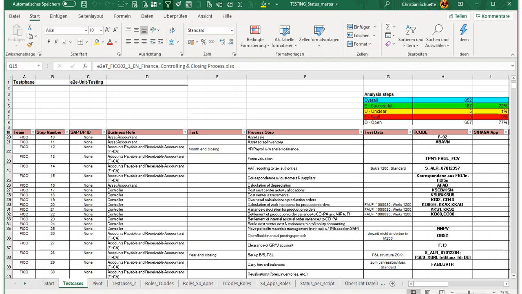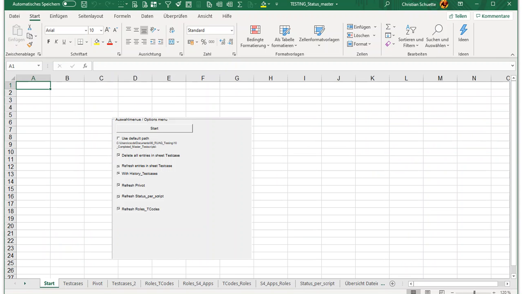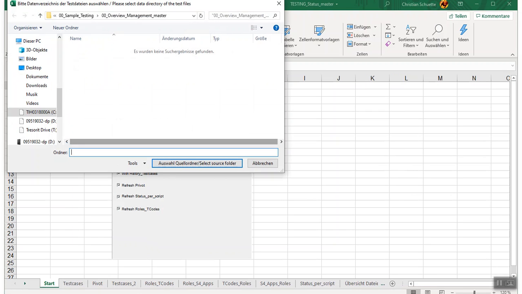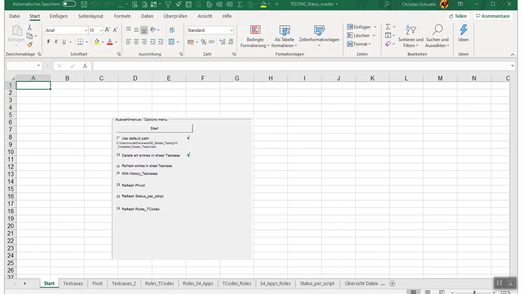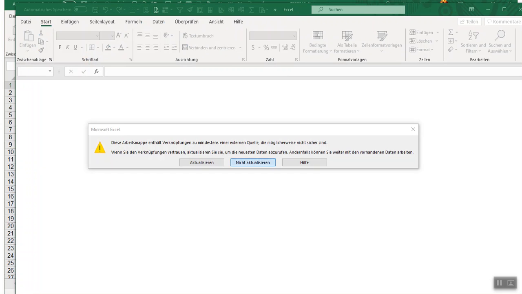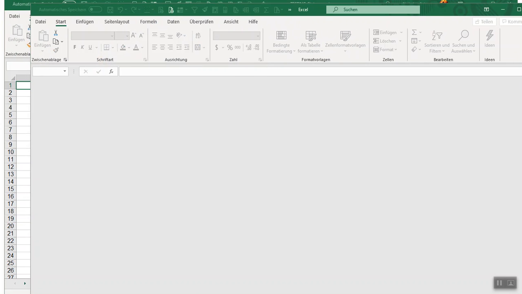So to get all this, what we need to do is to run the accelerated testing environment, and this can be done by starting our process, hitting the start button and selecting the folder where the test scripts are stored, and then you can see how it's progressing. If there are links in these test scripts to other documents, you will be asked if you want to update these links, but you can skip this.